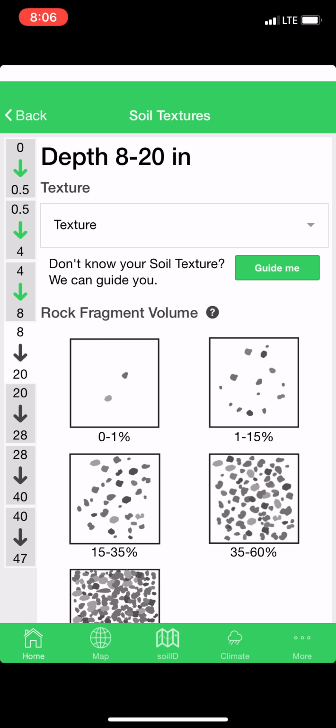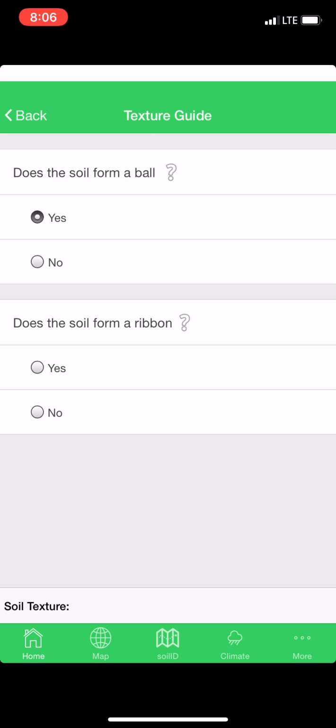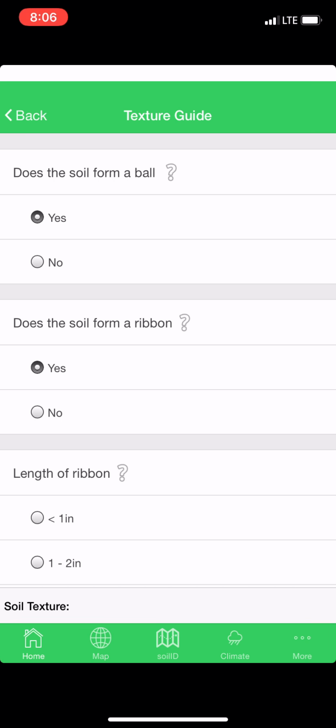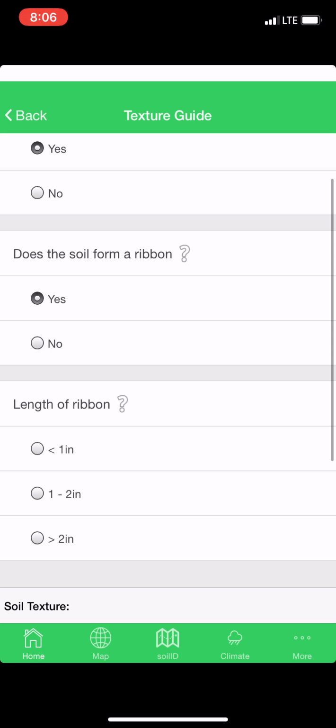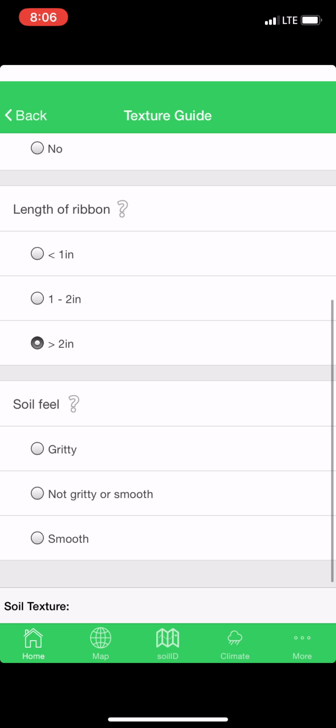I'm going to do a few more layers. So let's say we're still at 1 to 15. A ball. You can see once you get used to this, you can do it relatively fast. As I said, it's really the digging of the soil pit that is really, really time consuming. Length of the ribbon. And now let's say that it's smooth. So it's a silty clay.